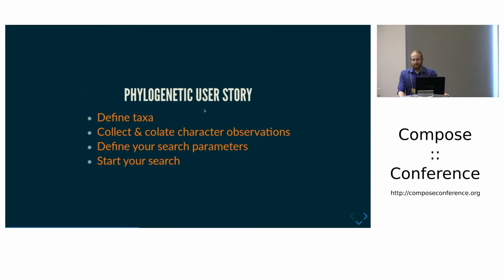So that's a brief overview of PCG, but I want to look at how a user might go about doing some phylogenetic search with phylogenetic software. So they'll define their taxa set, they'll collect some character observations, and they'll spend some time defining their search parameters, picking what metrics they want to use for each character. And then they'll put all of that information into some phylogenetic software, and they will start their search.